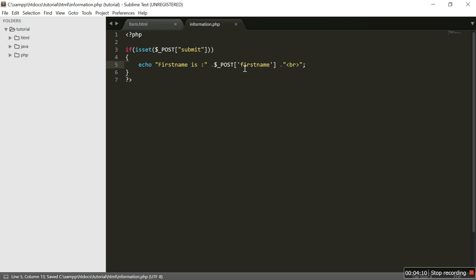So let's save it. One more thing I would like to tell you guys is each input field must have a name attribute to be submitted. If the name attribute is omitted, the data of that input field will not be sent at all. Therefore, it is compulsory to write a name for the input field. So like this we are going to write for all the input fields. So I'm just going to copy it and paste it several times.